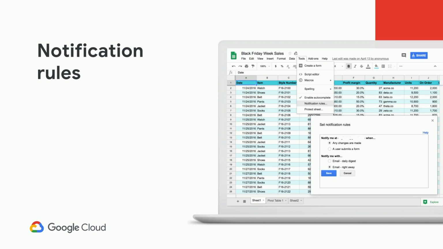Sheets also has notification rules. Notification rules are useful if you want to be notified as soon as edits are being made. So let's say you have a bunch of collaborators and you want to stay on top of when they're making those edits. Use notification rules. You can say, email me every time a change is made, either when the change happens, or email me a digest or a summary of all the changes at the end of the day. So again, this is a more proactive way of staying on top of all of those changes in your spreadsheet.